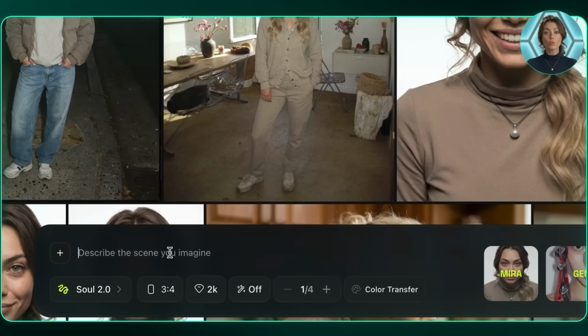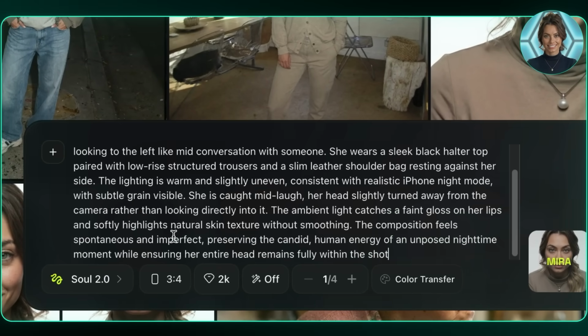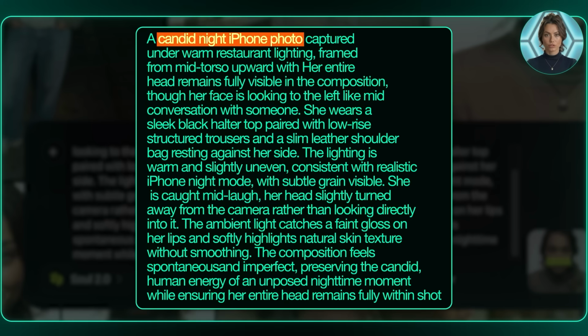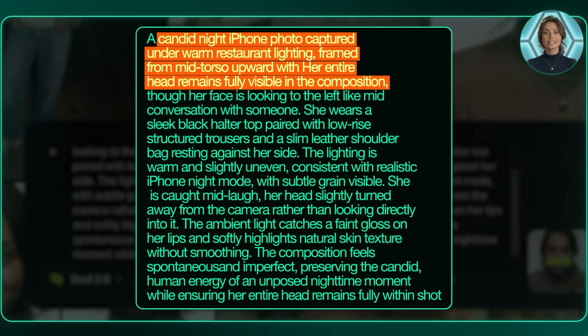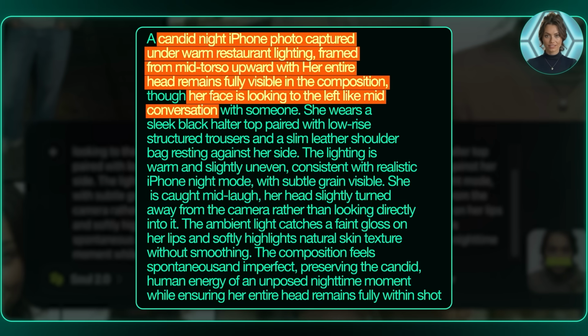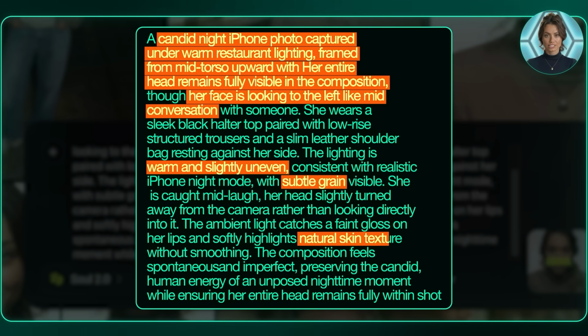For the first image, I wanted something natural and candid. I described a nighttime iPhone photo taken under warm restaurant lighting, framed from mid-torso up with her entire head fully visible in the shot. Instead of looking at the camera, she's turned slightly to the side, mid-conversation with laughter. I also specified subtle grain, uneven warm lighting, and natural skin texture without smoothing to preserve that authentic iPhone night mode look. Let's see how it turned out. Honestly, it turned out really solid. The lighting feels natural and the candid angle looks natural.